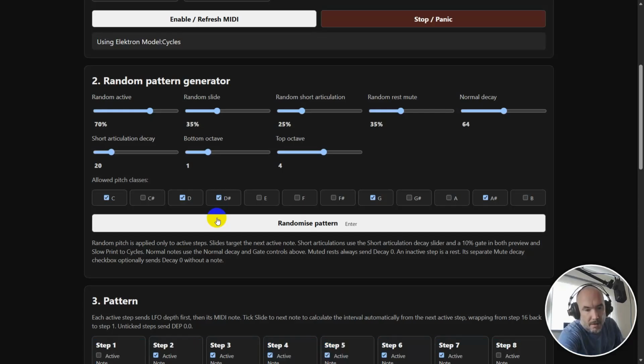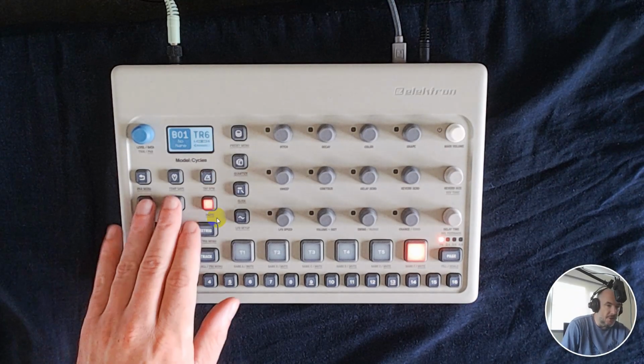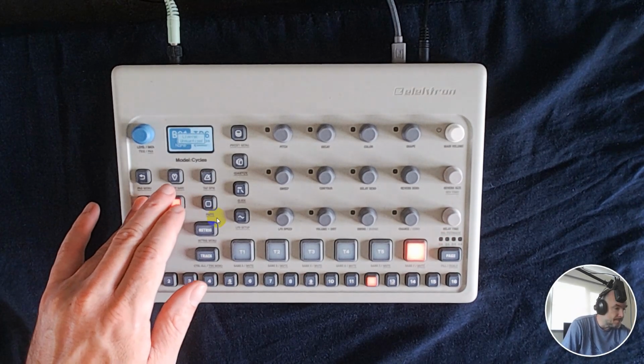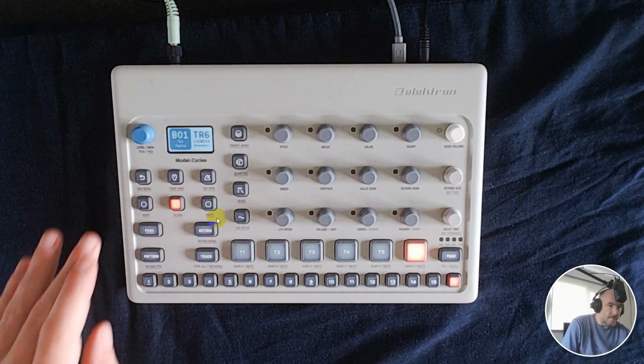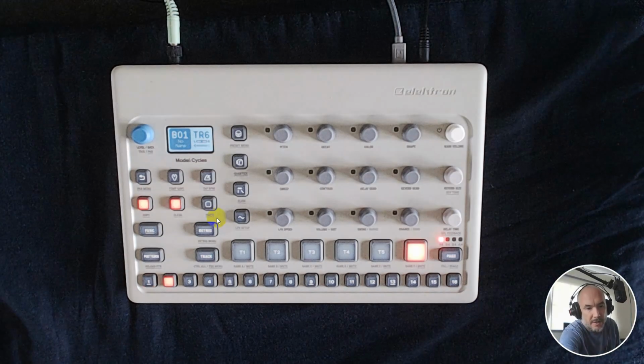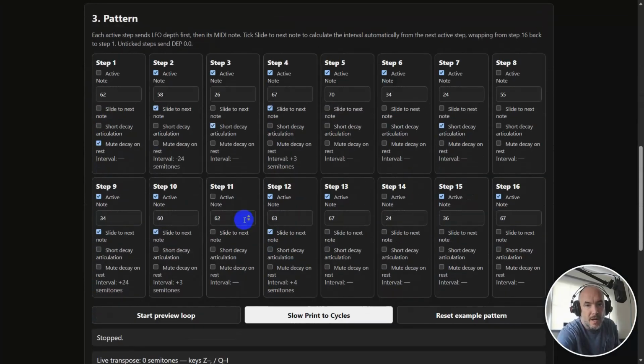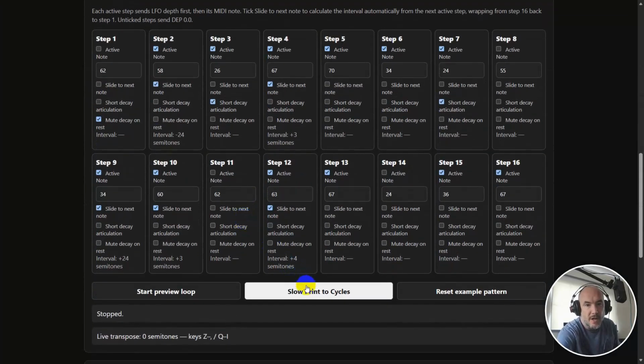All right. Back to the overhead. What I'm going to do now is engage unquantized record. Unquantized record might be record and play twice for you because it toggles between quantized and unquantized, but unquantized is better. And then we'll go back to the app.